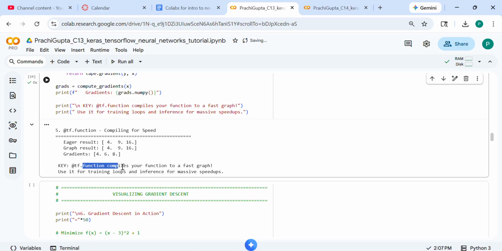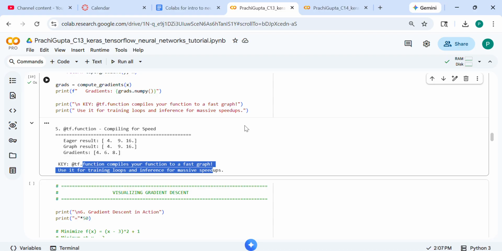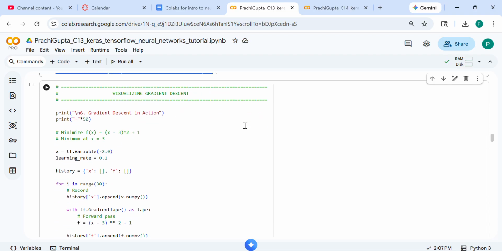The tf.function compiles your code faster as compared to the manual process. So we use it for training loops and inference for massive speedups. Now we will go to visualizing gradients.